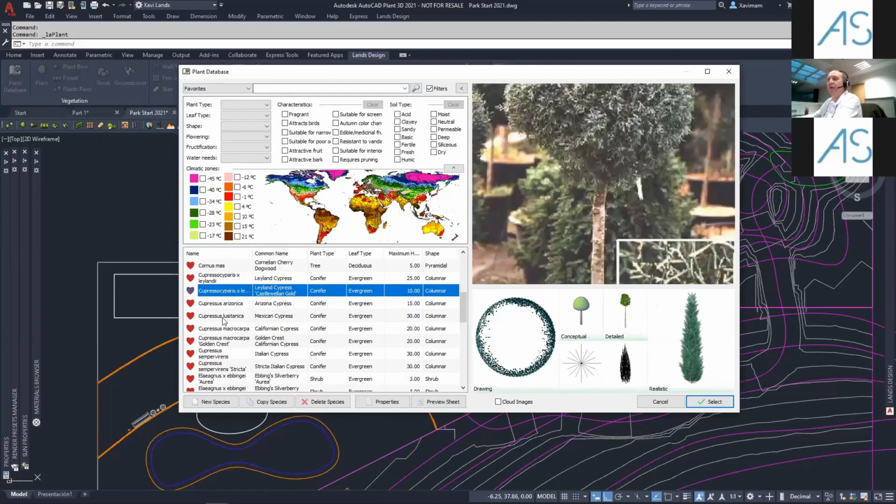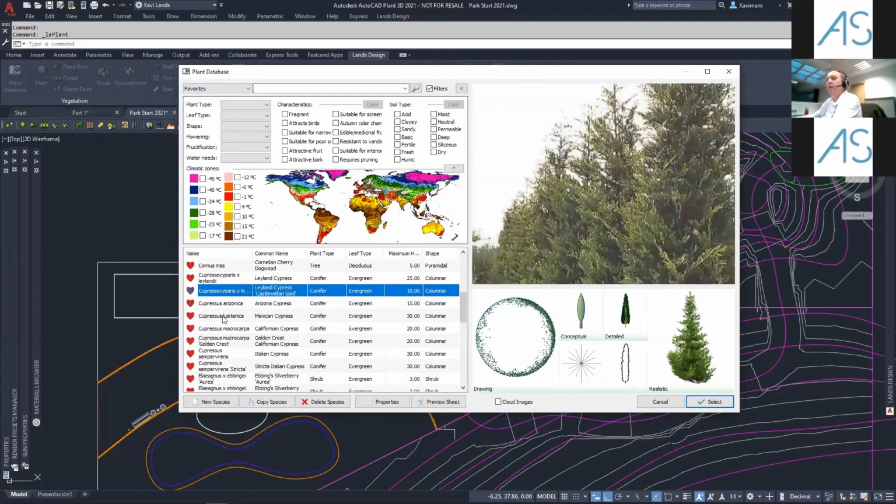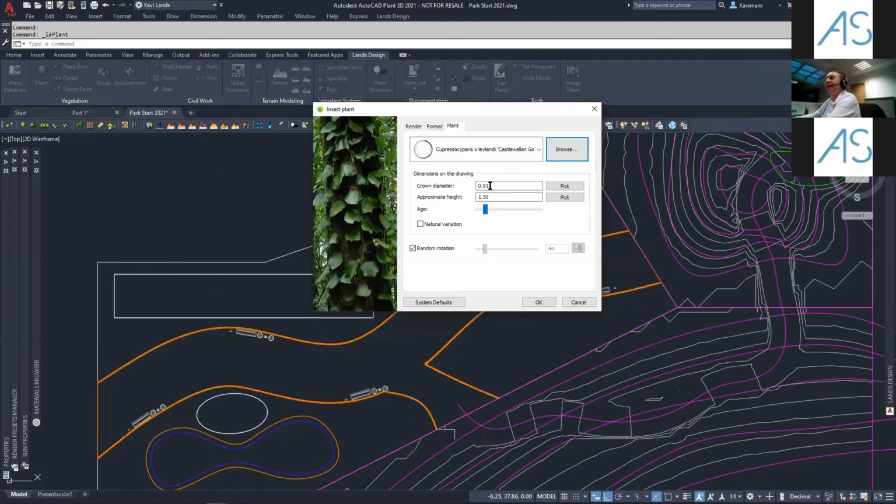There is a bunch of plans here. For example, I'm going to use this cupressus. I select it. Then I have the option to select which is going to be the age. In fact, the age is not really how many years old the plan is going to be. Let's say this is going to be a baby plan up to a mature plan.